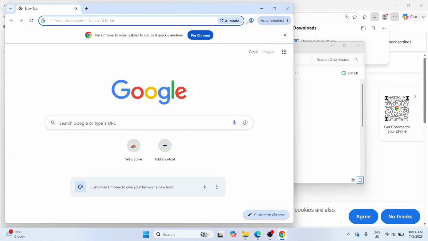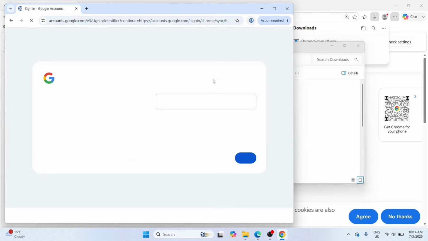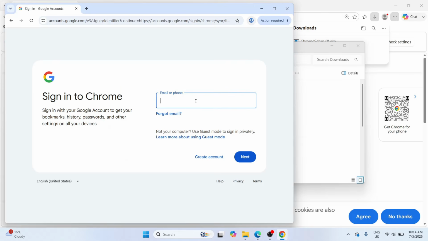You can go and sign in by pressing the profile icon in the top right, and we can press sign into Chrome. And then you can sign with your account and have your data synced.